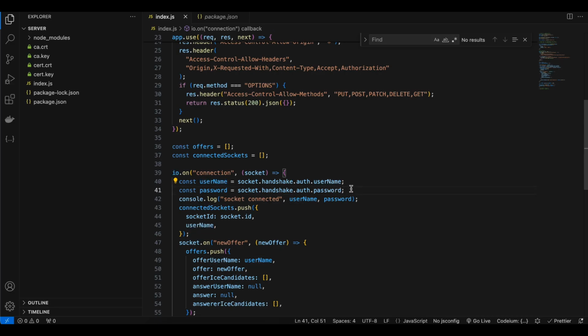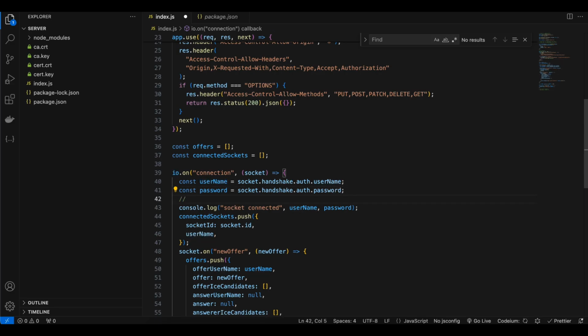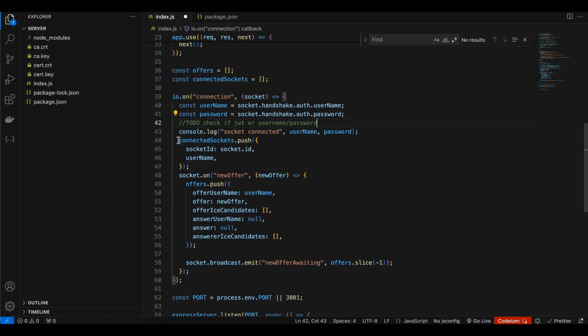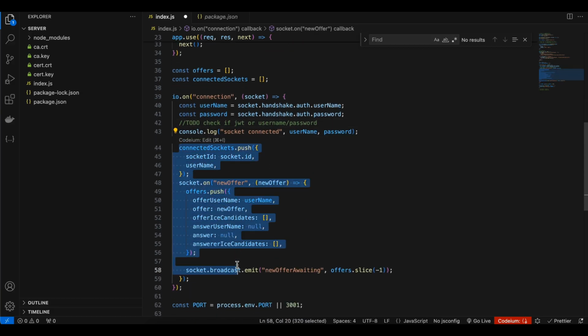Then you will have to write some kind of logic. I have not written that logic because I don't have a database or authentication mechanism, but here you will have to write logic to check if the JWT or username and password is correct or not. You will have to compare with your database, and if the user is proper, then only you can do all this logic, otherwise throw an error message.